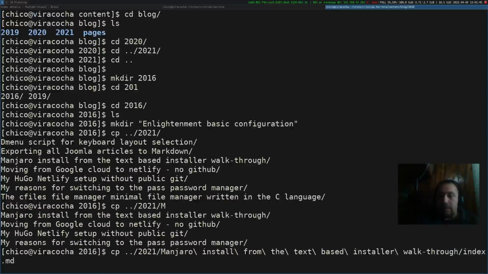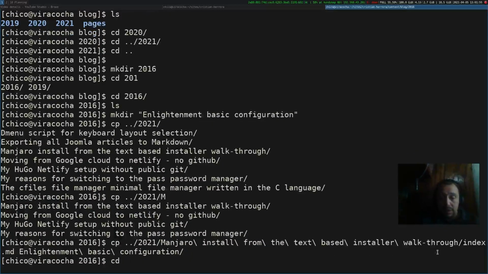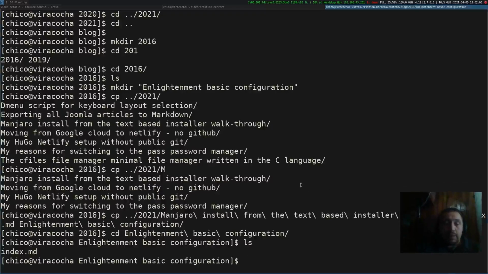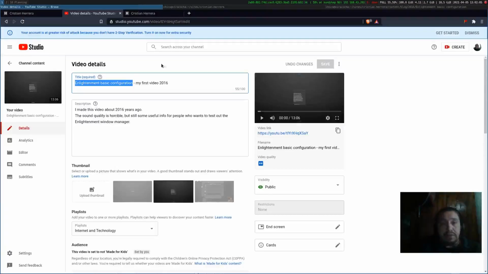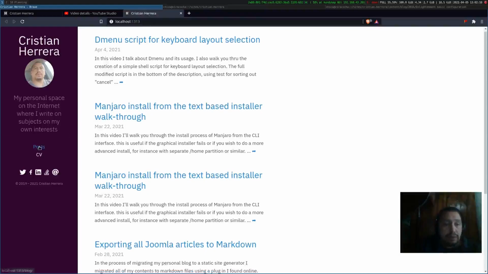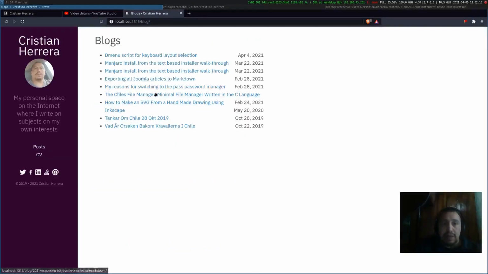So I copy the index.md into that folder. So when I go into that folder now, I have the index.md file inside of that. Now when I go to my development site, you can see that when I go to posts, I have a duplicate of that file that created the Manjaro install text-based installer and such.